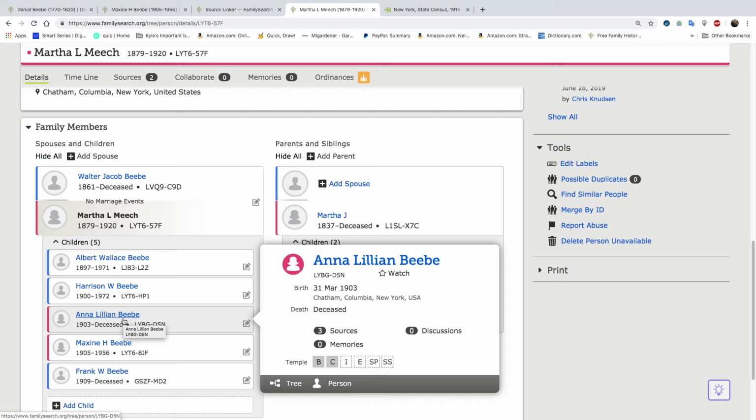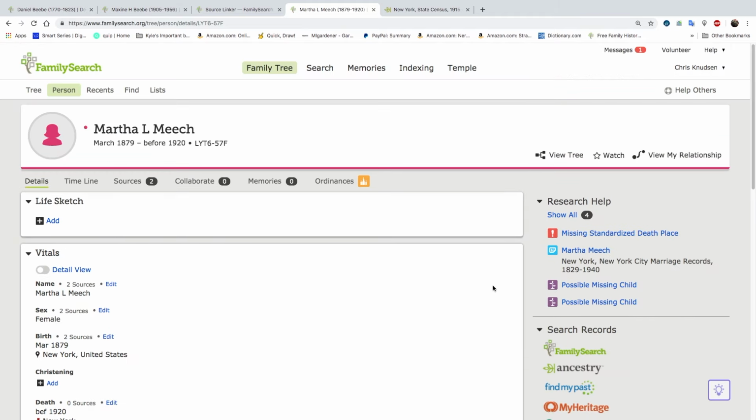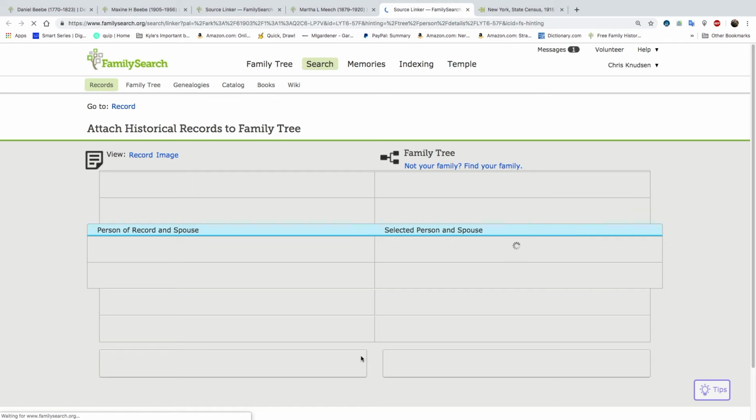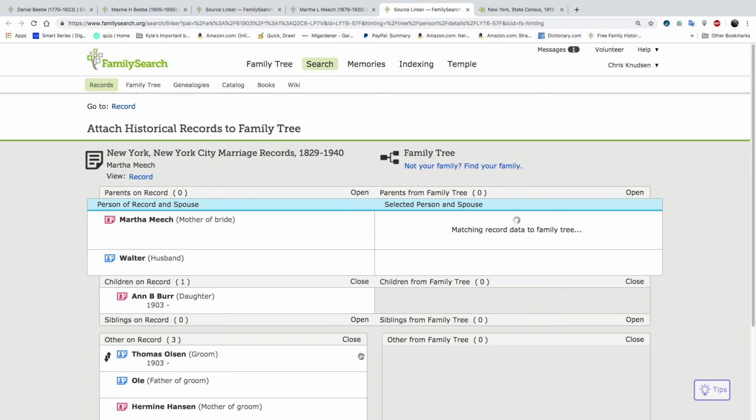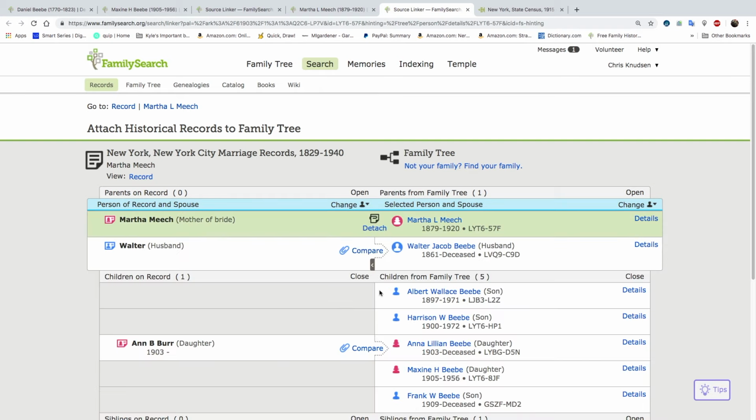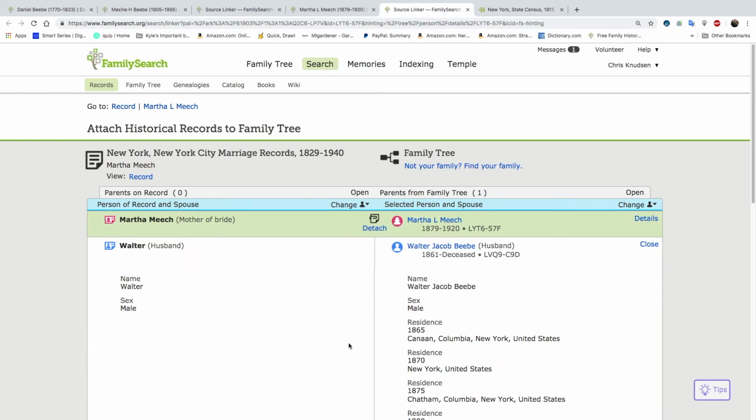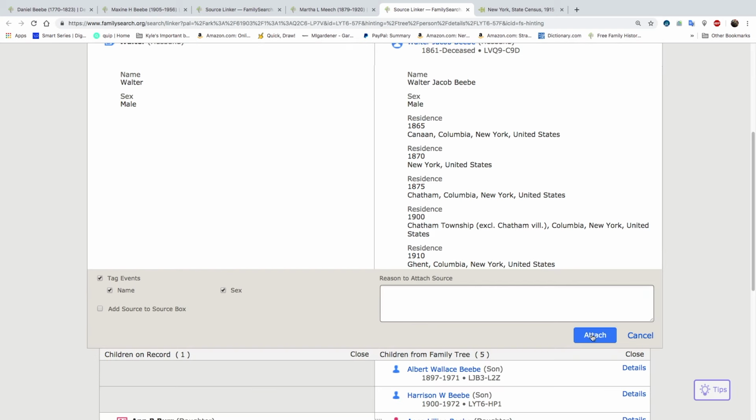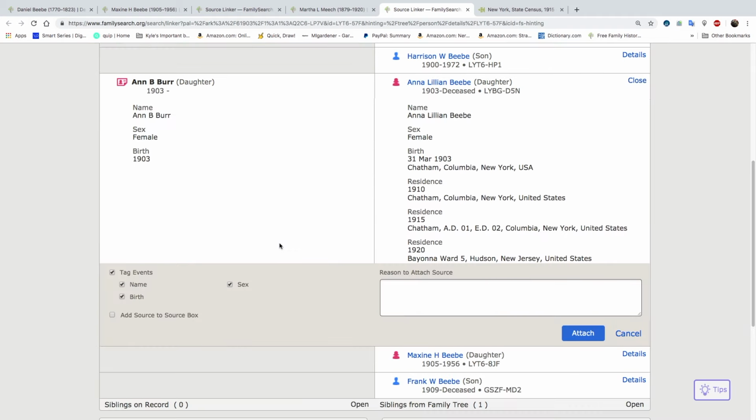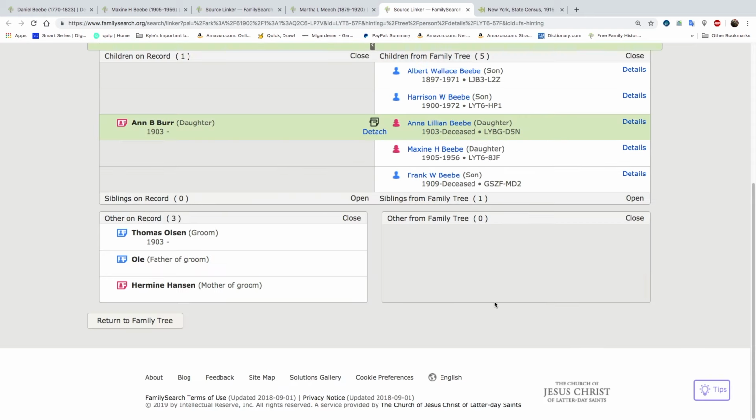But it looks like it's her second marriage because she was married to a Burr previously. So, yeah, let's go ahead and attach this. So we have Martha Meach, mother of the bride. Walter, father of the bride, I mean. Then you have Anna B. Burr, born in 1903. Same as what we have. Attach.